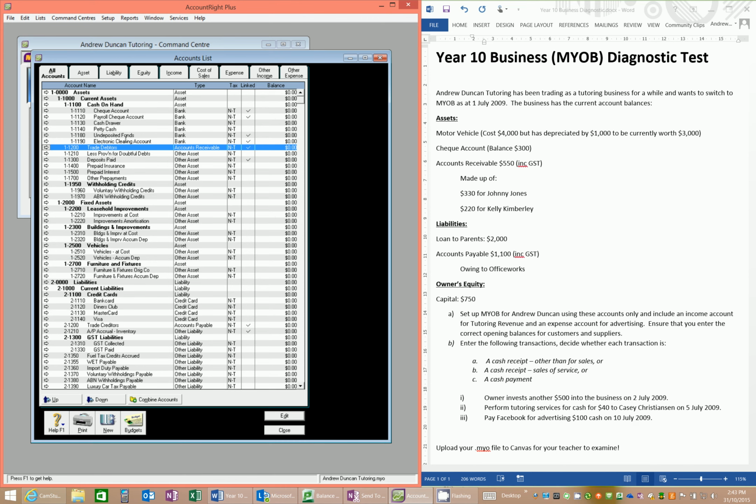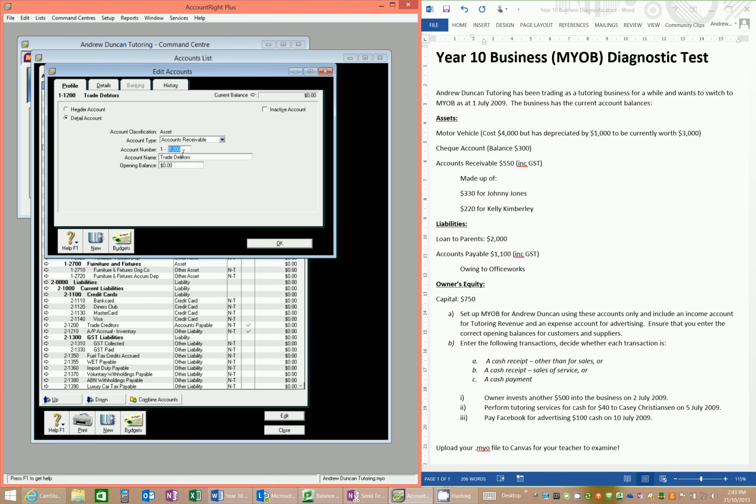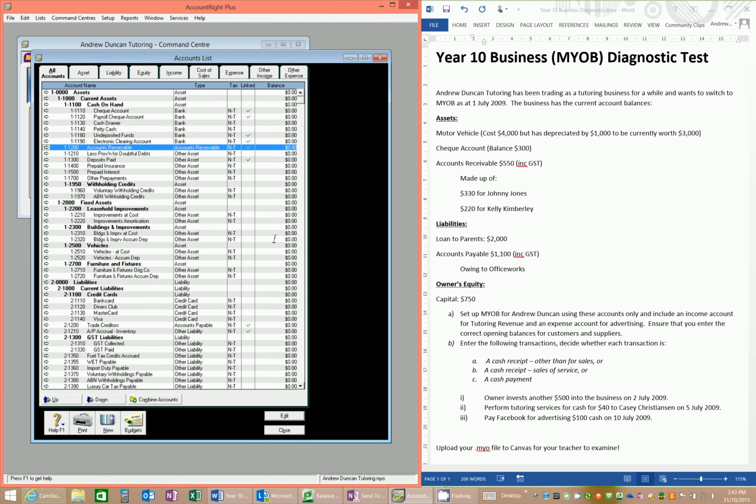If I want to rename something, I go to the arrow to the left of it, I can click it and then just rename accordingly. Make sure your spelling's correct. Remember, Andrew Duncan wants to use this MYOB account for the next 20 years. He doesn't want to see your spelling mistakes every day he turns on his computer. Done motor vehicle, done check account, done accounts receivable, loan to parents.